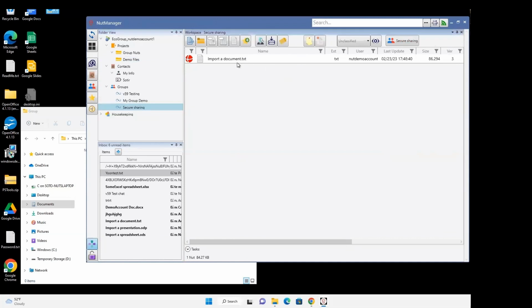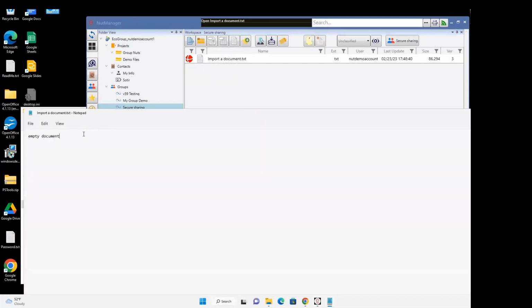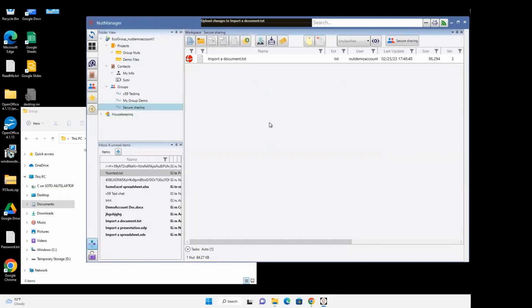So if we go back to secure sharing, this is what everyone else will see on their machines in this group, this imported document. And these people could also make changes to it and automatically receive it. So for example, I could double click on this document and add a change. Here I could click and save the document. Now it will automatically re-encrypt the document with the updated version. You can see now it changed to version 4 from version 3. And it'll automatically send this out to all the other parties within this secure sharing group.